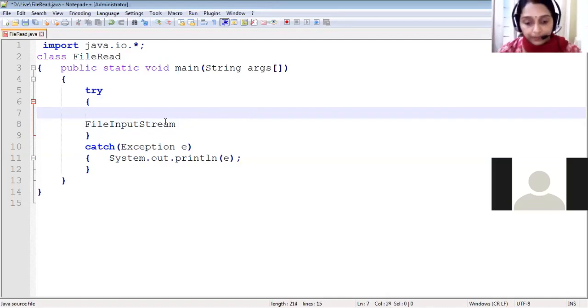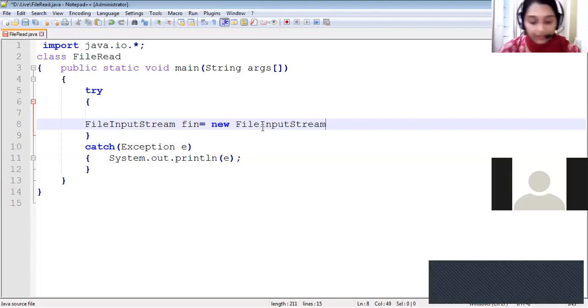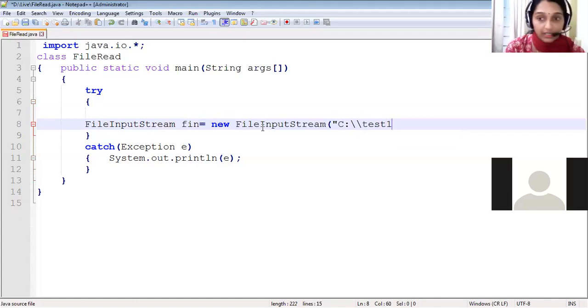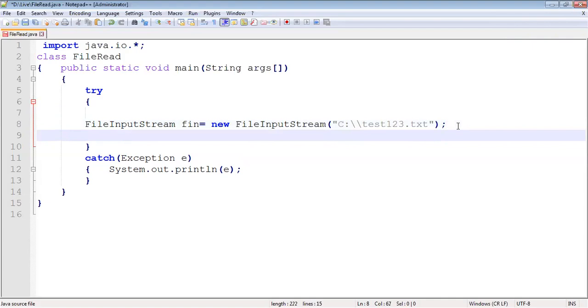So we'll create a FileInputStream. fin is equal to new FileInputStream. I'll have a path, let's say C, I have a file called test123.txt. Now I am planning to read from this particular file, test123. Now I'm going to read things one by one.